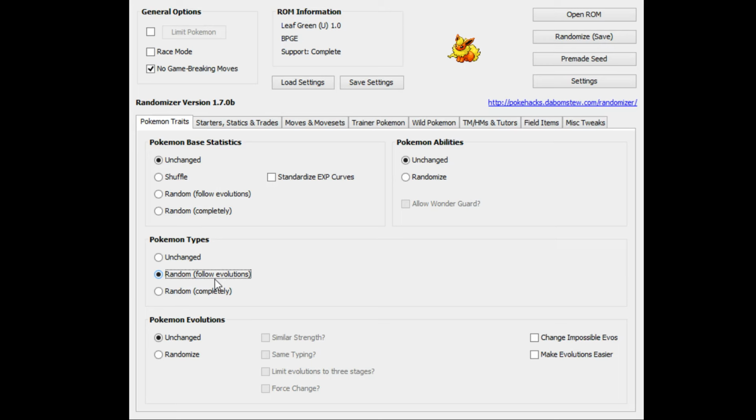You can randomize their evolutions, whereas let's just say you had a Nidoran female, and instead of evolving into Nidorina, it would evolve to something completely different. So you don't really know what you're going to get. Sometimes I like to do this, sometimes I don't. For this playthrough, I'm going to.